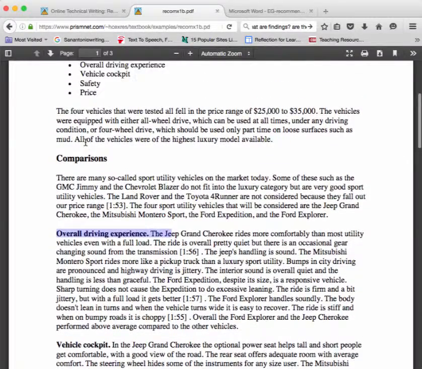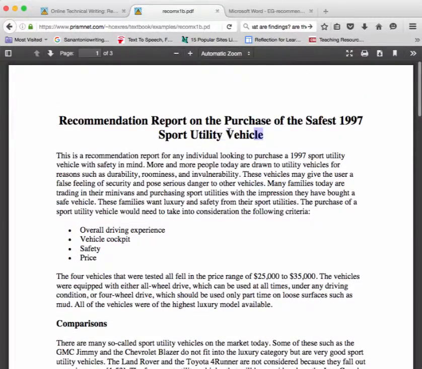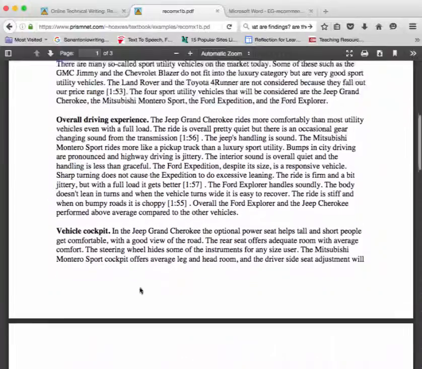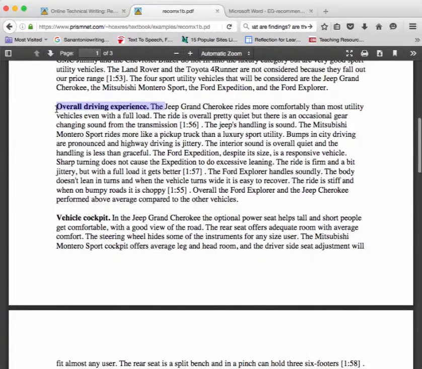Here we go. So heading level 1, heading 2, heading level 3.